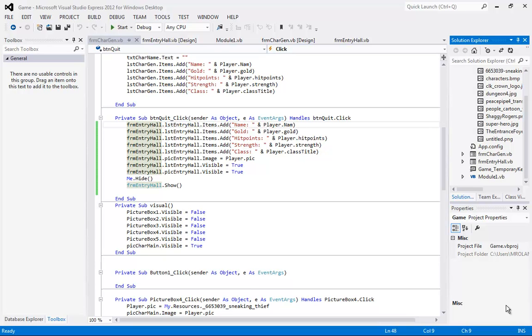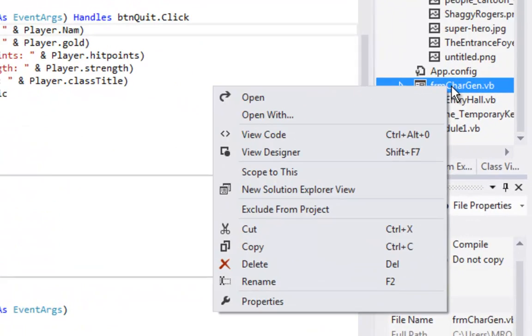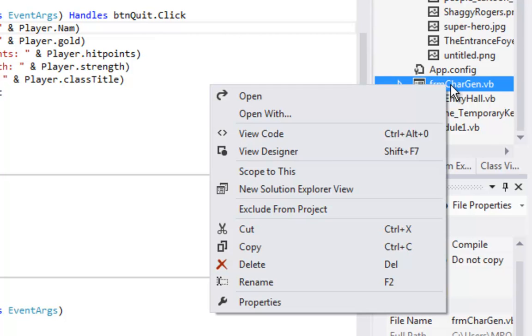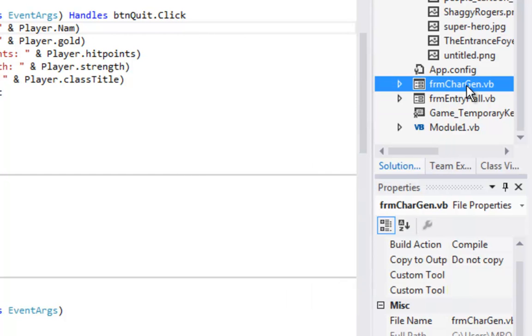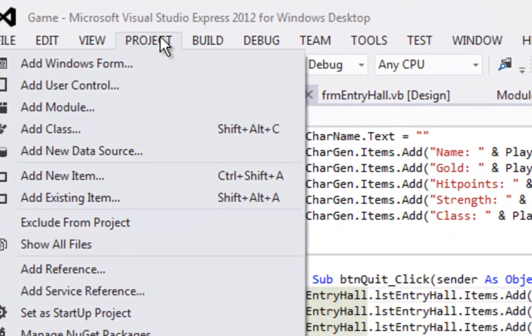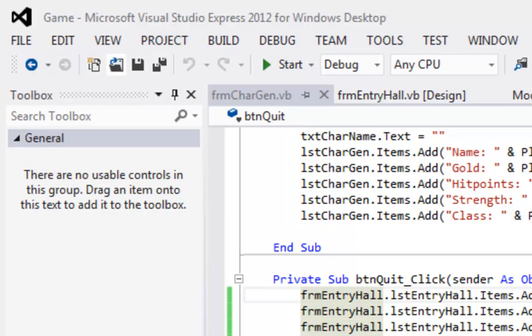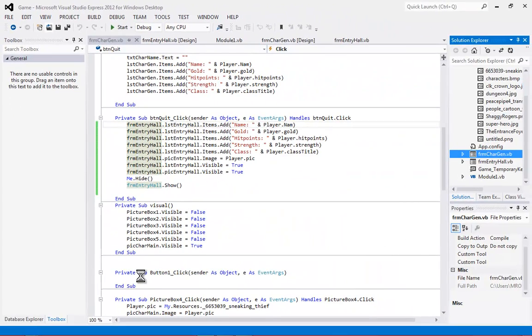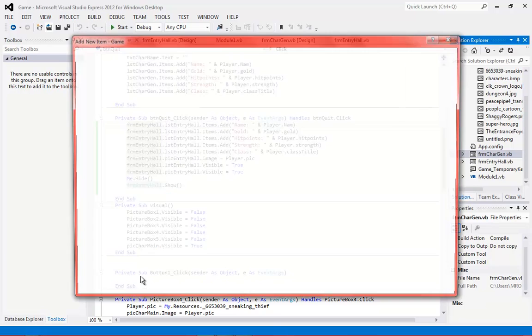For assignment 14, the third game revision, the first thing we need to do, if you haven't already done so, is rename your Form 1 to something like FRM character, or mine is called CharGen. You just right click on it, rename it, so you can keep track of it. Then make a new form: go to Project, Add Windows Form, and call this form FRM Entry Hall, or something along those lines. Remember, do not wipe out the .vb at the end.